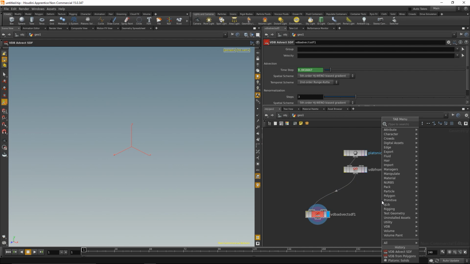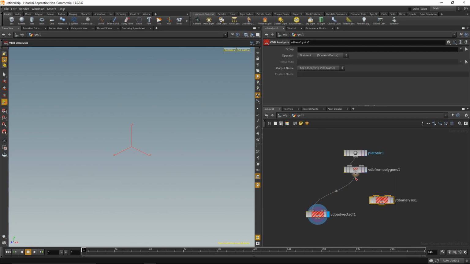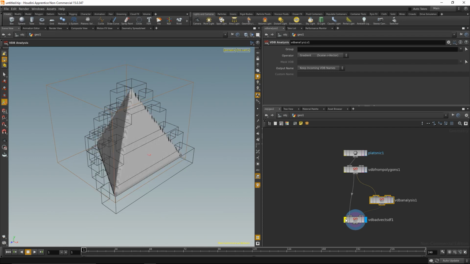I can calculate the gradient of that volume with a VDB analysis node. And as soon as I wire that up and highlight it, this gives me several options for what to calculate from the VDB. In our case, we're just going to go with the gradient, but let's keep in mind there are other things that we can use this node to calculate. So let's try out what happens when I wire that up and highlight it. So again, disable it, enable it. So that's just kind of bloating it outwards.